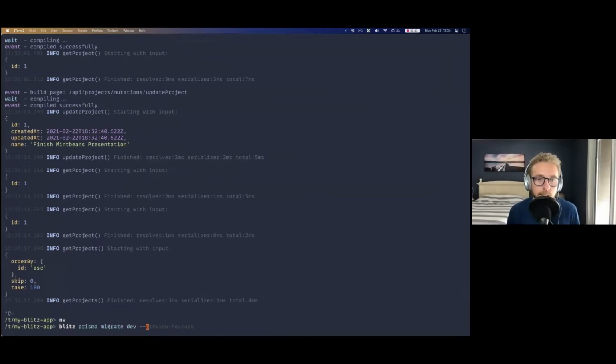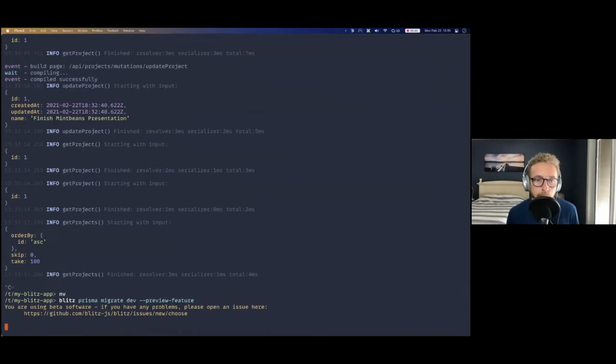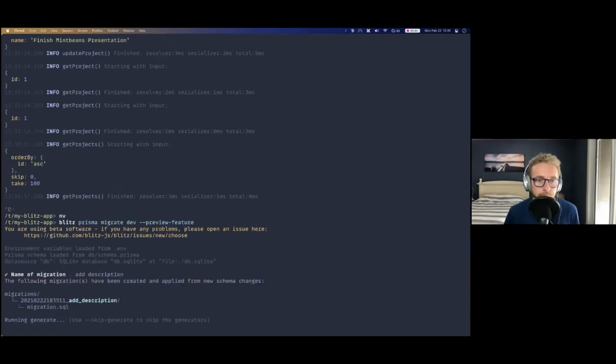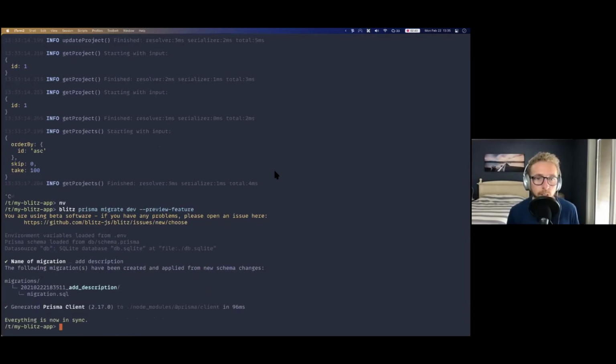Okay. And so now we need to go back to our terminal and run blitz prisma migrate dev --preview-feature. So this is where it's nice to use the blitz generate model command because it does it all for you, but this is how you would do it manually. So this runs prisma migrate, and this is add description. So this runs the migration. Okay, and let's just go ahead and start that server.